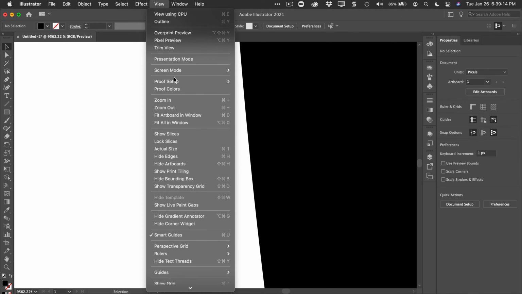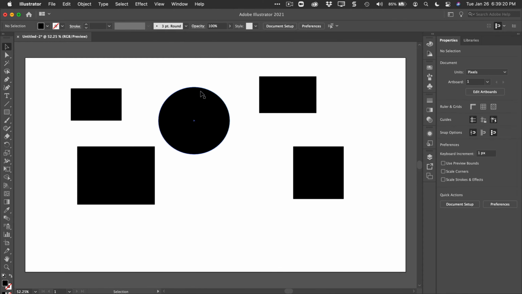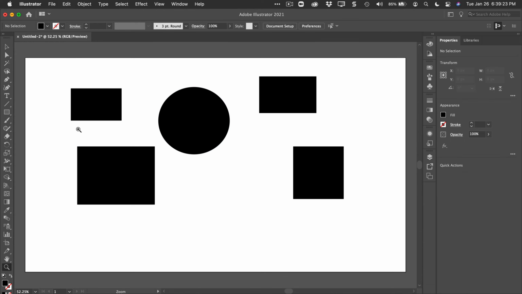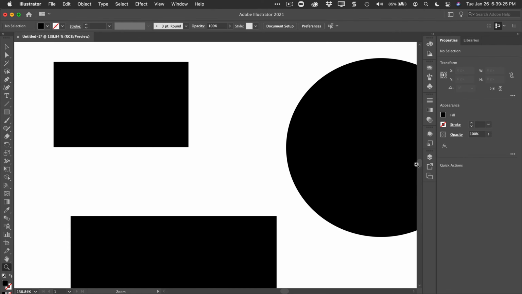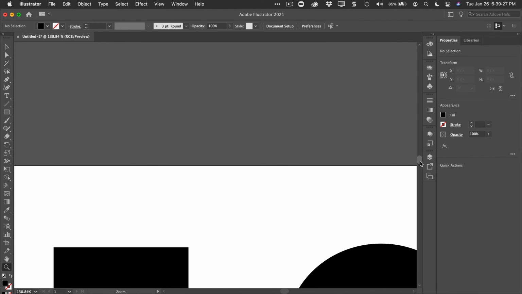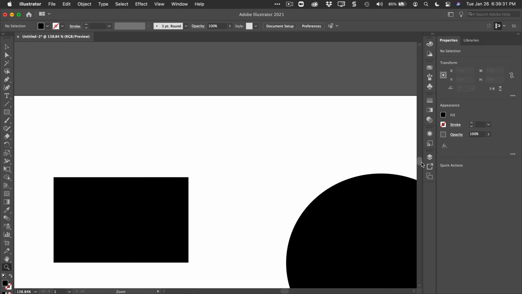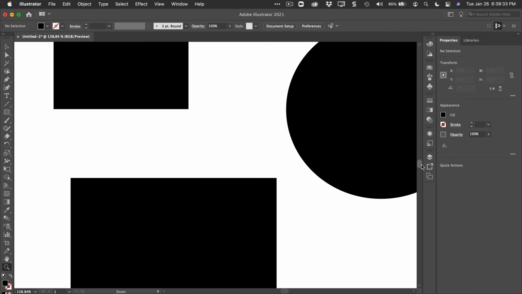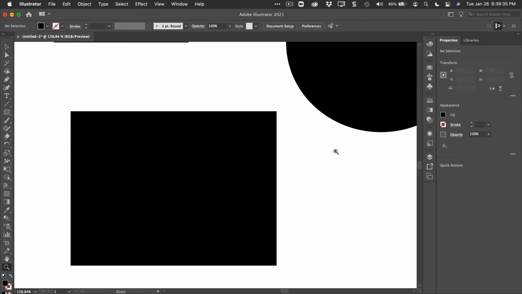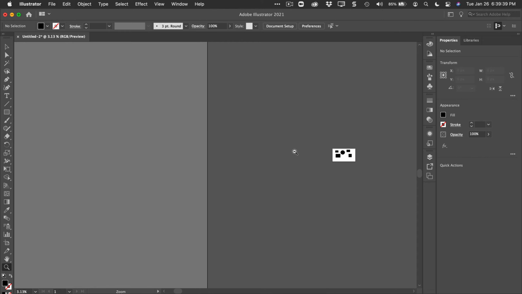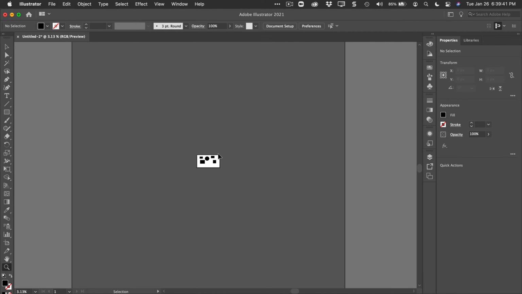I'm going to go back and fit everything in the window. So I'm just going to say fit all in window, and that just zooms back out to see the whole thing. Once you have zoomed in, while you can use your scroll bars to move around, in Illustrator especially, it's really picky about that. So I don't really like using my scroll bars in Illustrator, and that's because if you zoom way out, you really are in this giant workspace.